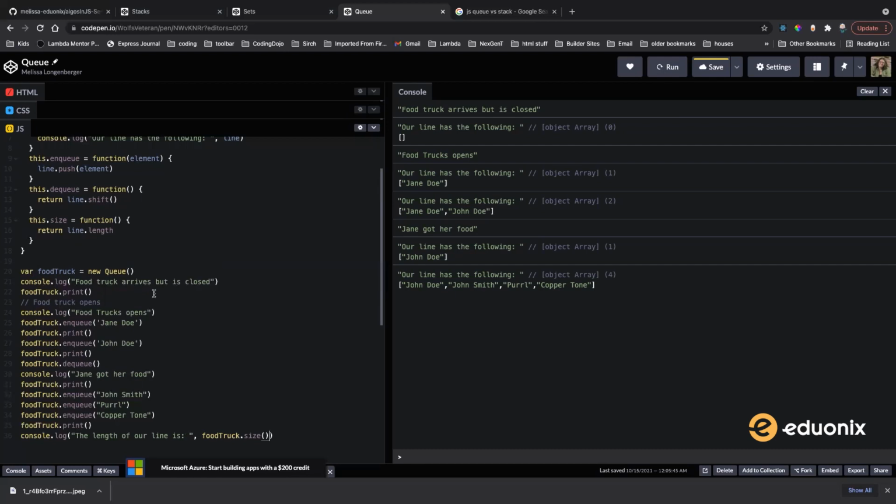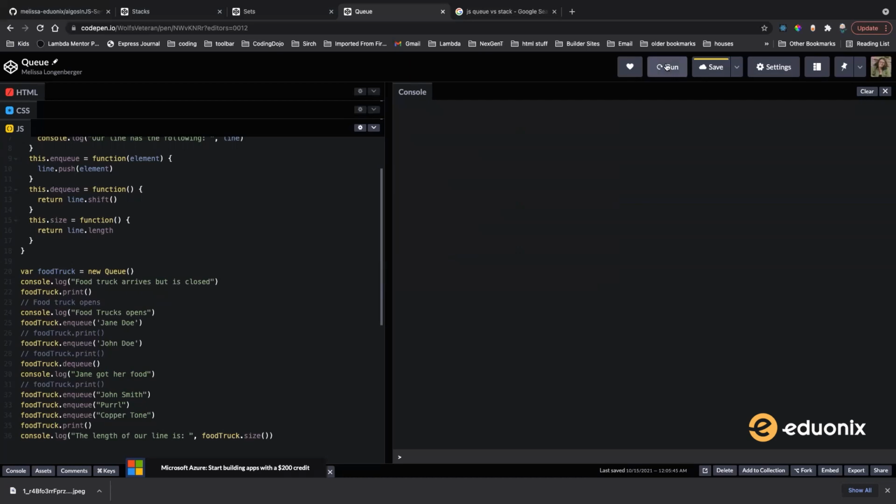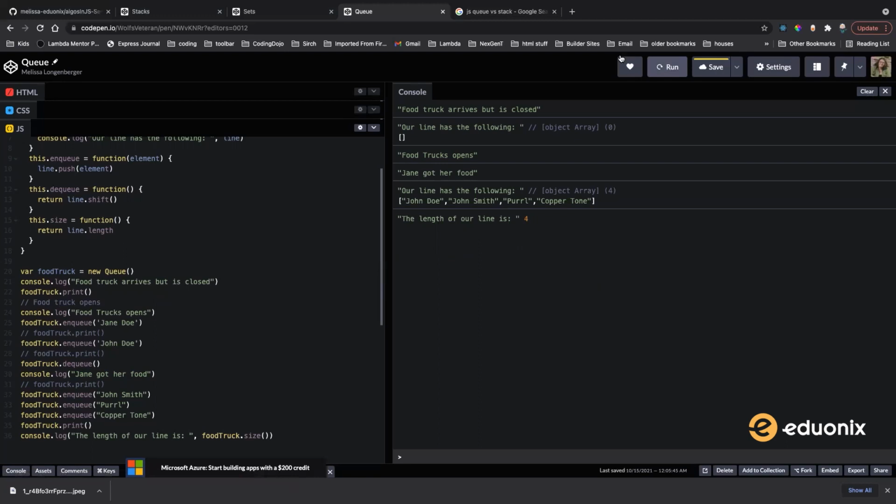Okay, we're going to close off some of these print statements because we just don't need them anymore. We'll leave that our food truck came and went. Don't need this one. Jane got her food. We can leave a couple of those. That's fine. All right, let's clear our board and let's run. All right, so the food truck arrived. Our food truck opened. Jane gets her food. The line has the following, and the length of the line is currently sitting at 4 people. So that's not too bad.